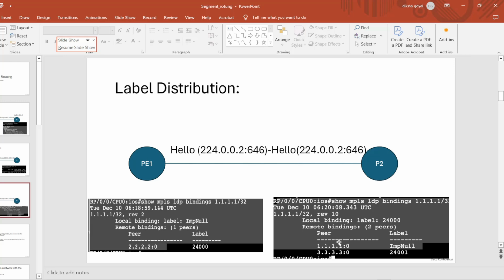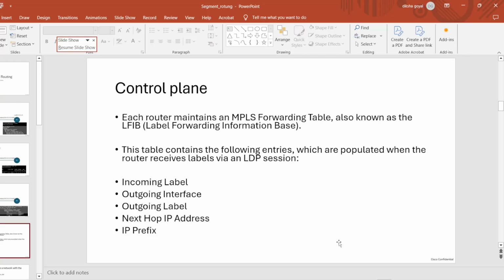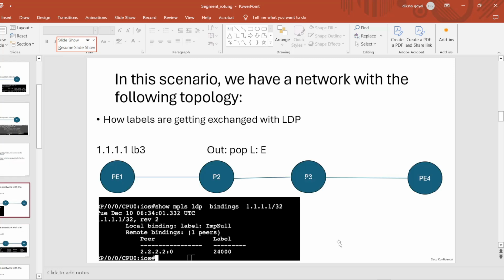Before that, let me continue with what happens once the router receives the LDP binding. Once the router receives the LDP binding, it will populate the label into the LFIB. The LFIB is your final table, called the MPLS forwarding table. It is the final table where the traffic lookup happens. This table contains the incoming label, outgoing interface, outgoing label, next hop IP, IP prefix, and bytes switched. This column is missing. Okay, we can create the scenario now.